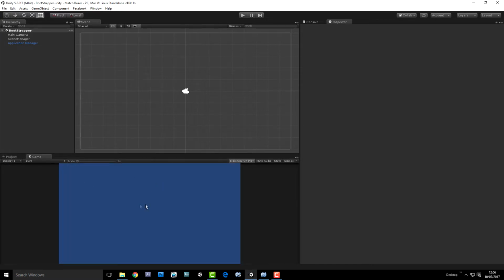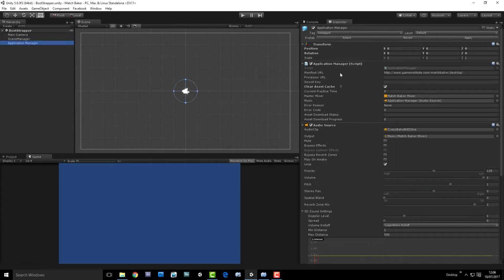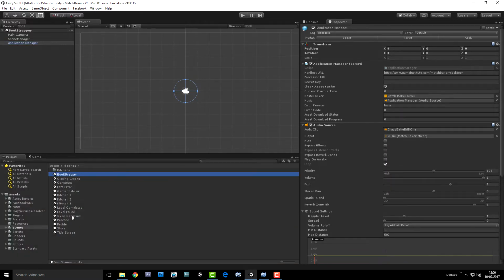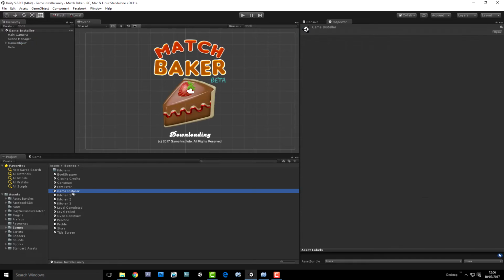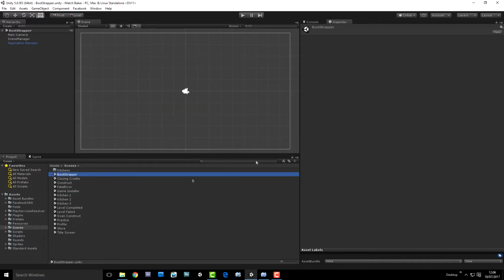Also, if I call up the game view, you can see there's actually no visual elements in this scene. In fact, you'll see that this scene really only remains the current scene for a split second. It executes just long enough for the application manager script to be instantiated and to start running. And then it immediately loads the next scene, which you'll see in a moment is the game installer scene, this scene here, that sits and waits for all of the asset bundles to download before it progresses onto the title screen. But we'll talk about that in a moment.